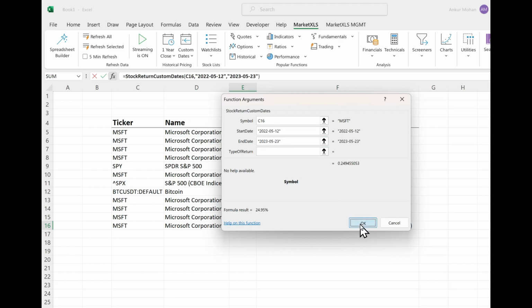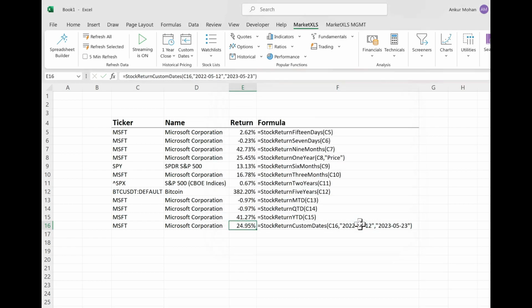In conclusion, MarketXLS offers a wide variety of return calculation functions. Whether you need to calculate returns for 7 days, 15 days, 1 month, 3 months, 6 months, 1 year, 2 years, 5 years, or for month to date, quarter to date, and year to date, we've got you covered. All functions provide both price and total return calculations for a comprehensive analysis.